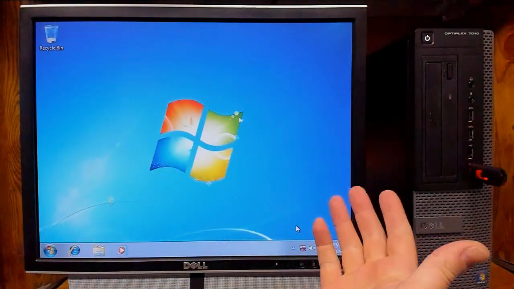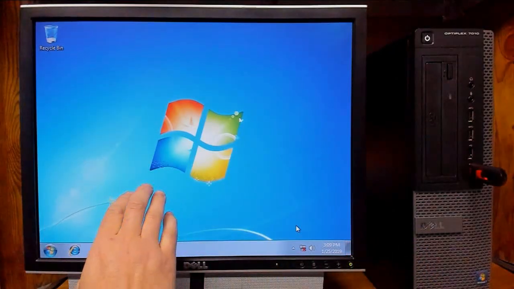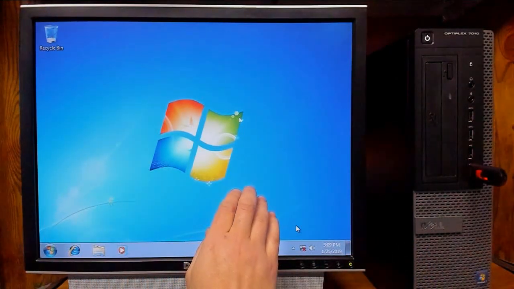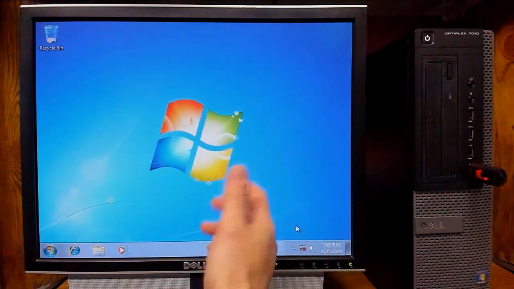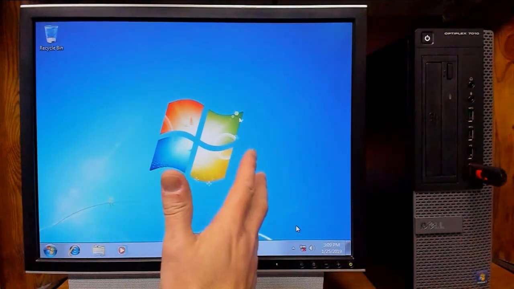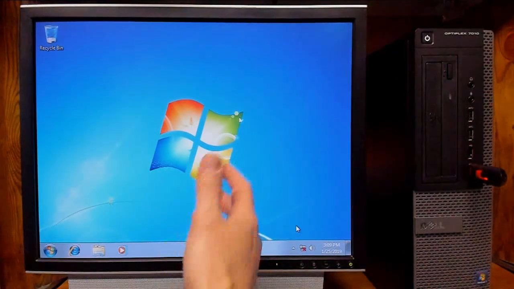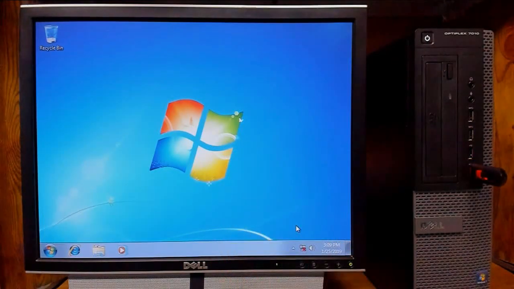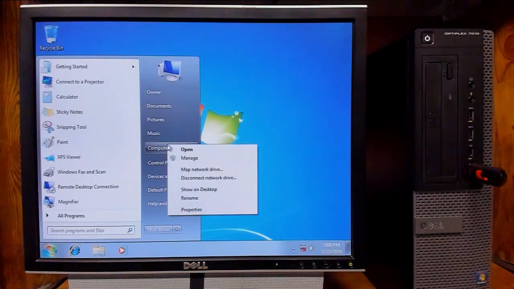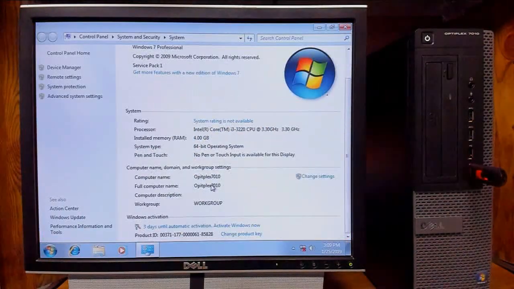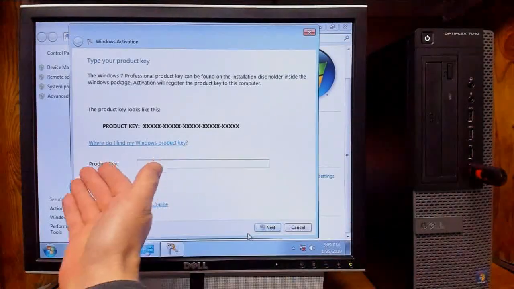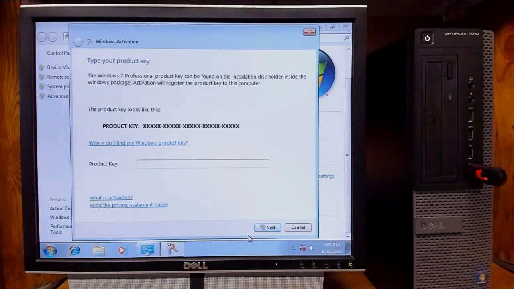And there we go, Windows 7 is installed. Like I said at the beginning, the install for Windows 7 is pretty straightforward. There's no real tricks or anything like that. From here, if you wanted to put your product key in, all you'd have to do is click on your start menu, right click on computer, go to properties, and right at the bottom you can select change product key, and it'll bring you right up to put your product key in.